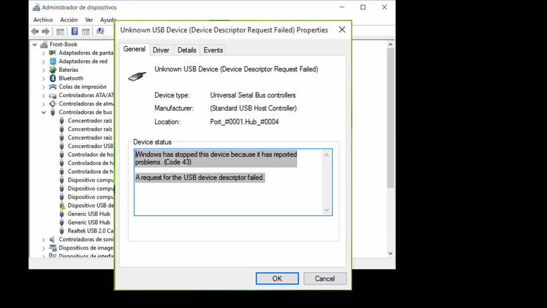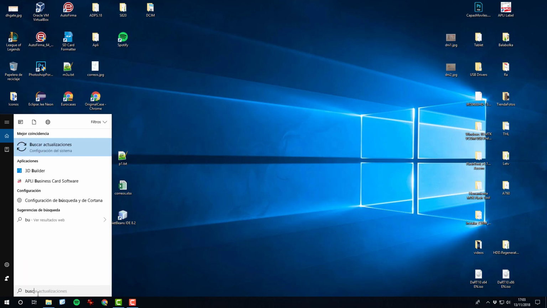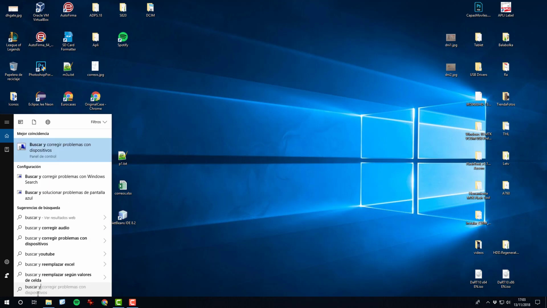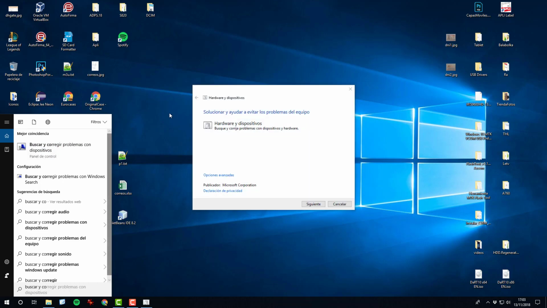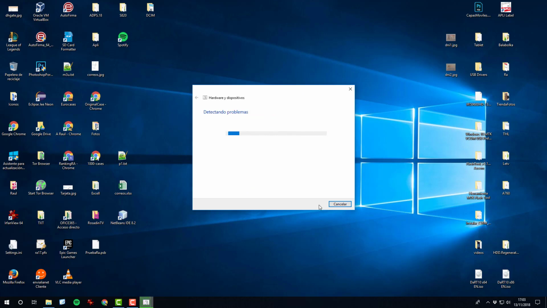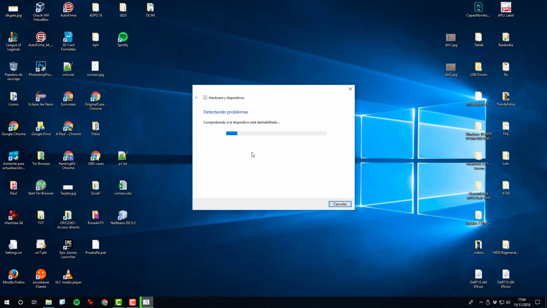With the USB plugged in, to solve it, we write search and correct problems with devices, click on next and let it act. This will take a few minutes. We select the error that we want to correct and then click next. The computer continues working.